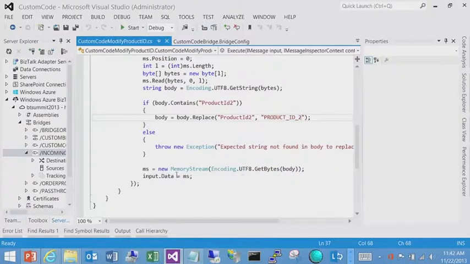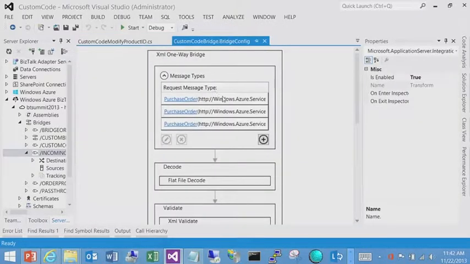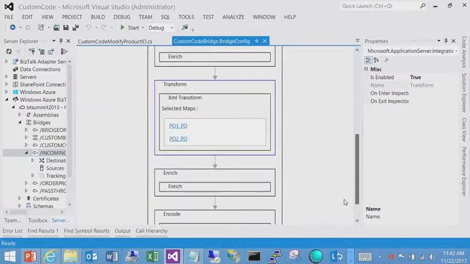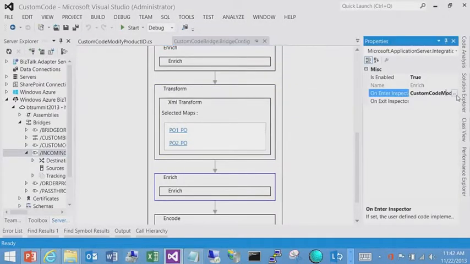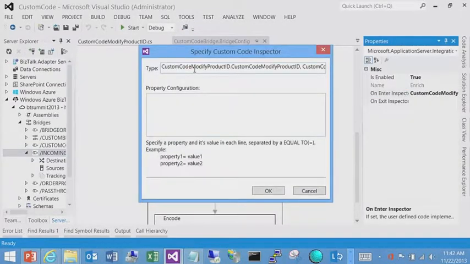You just implement the custom code. You can see that in the input, which is the message, you have a data stream. This is just a stream. We just read the stream, and all it will do is, if there is a product ID, it's very simple. Don't look at how the code is written. You can just replace it with product ID 2. That is all it is doing, and you just assign back the stream. Okay. And once you do that, this is my bridge, and I think this is where we do that.